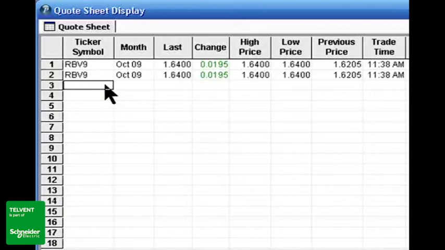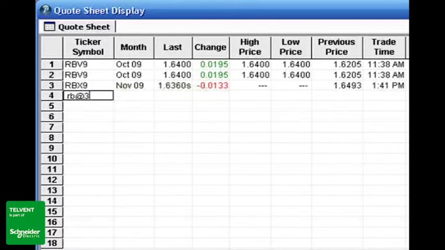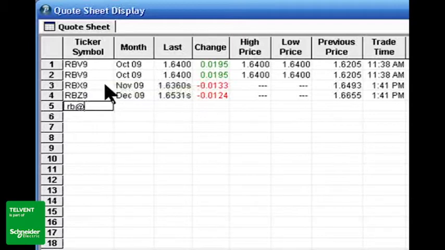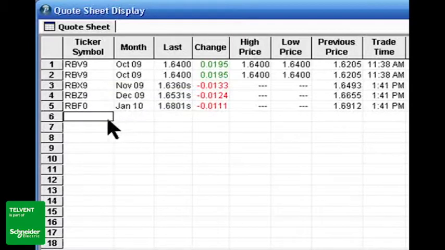Now you can enter your other months into the ticker symbol field using the alias as well. So I can do an RB @2, RB @3, RB @4, etc. Now notice that each one of those will populate with the current contract, and then upon expiration each one of those will roll into the next contract. Now we have some other features to automate entering the alias.